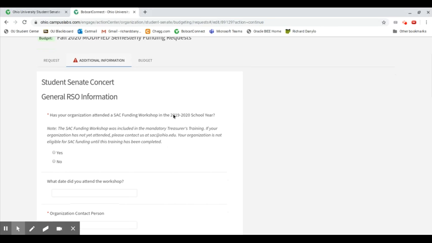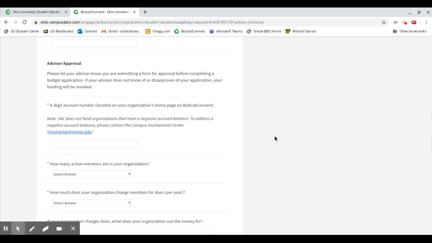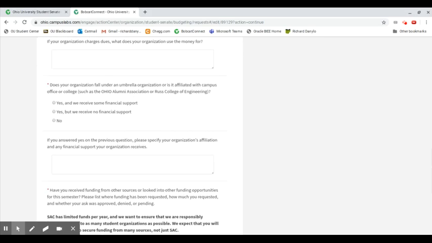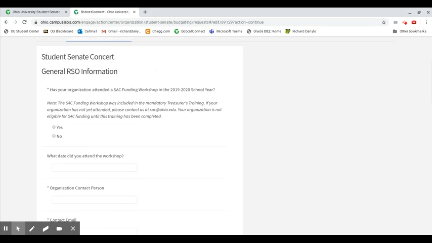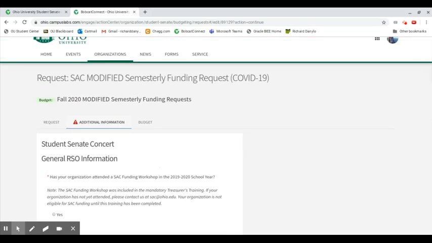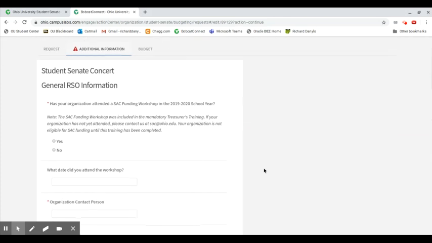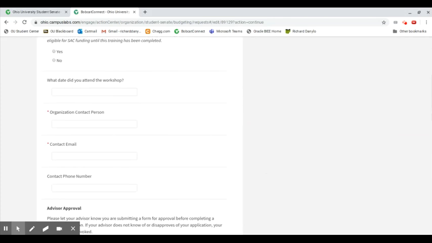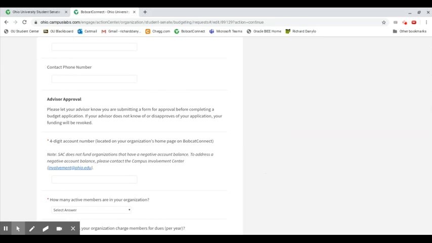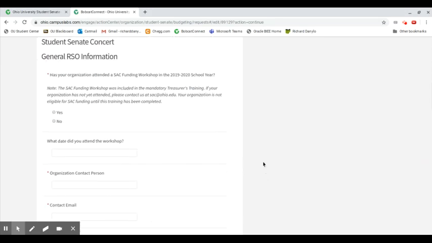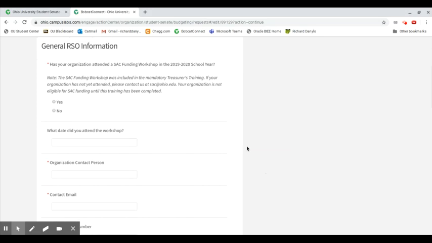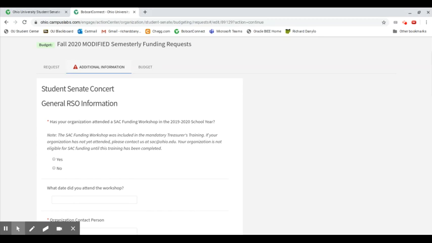Next, we're going to go to the next tab in your budget request, and that's just some additional information. Generally, the reason why we need all this information is to be able to accurately review the status of your organization to make sure that you are eligible for SAC funding. We also gather all of the contact information for the individual who is filling out this form so that we can help them or contact them if there's any problems, or eventually contact them based on the approval or denial of the form itself.